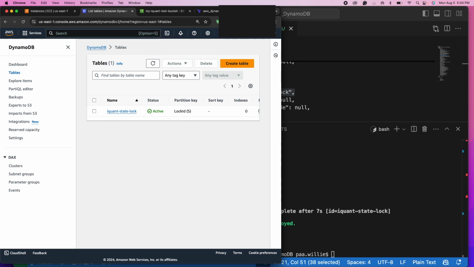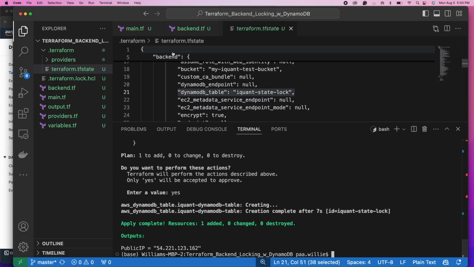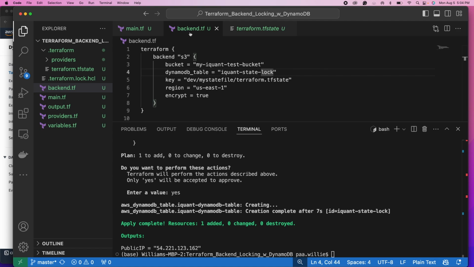So just like that, we've put a lock on our Terraform backend in the S3 using a DynamoDB table called iquant state lock. So this is how you would lock your state file from getting corrupted.